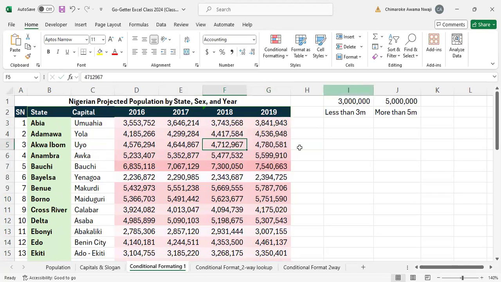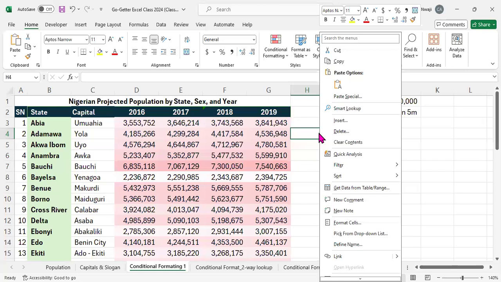You can set the rules. Sorry, my mouse is asking me to charge it. Just a moment.